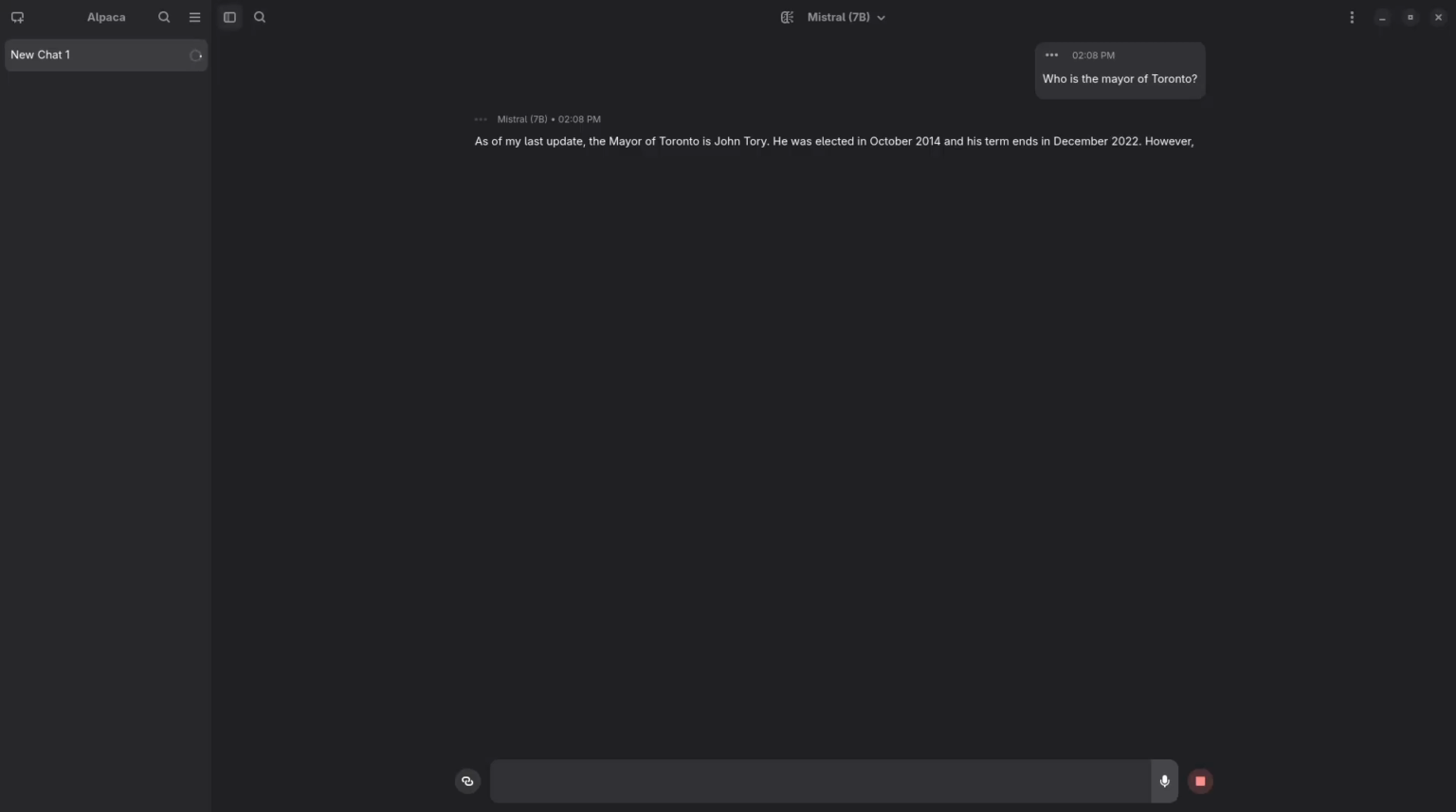That's the latest time they had information. So, for example, you see right here, it says, "As of my last update, the mayor of Toronto is John Tory." So he was actually the mayor during the lockdown, and he was elected mayor in 2014, and his term ends in December 2022.